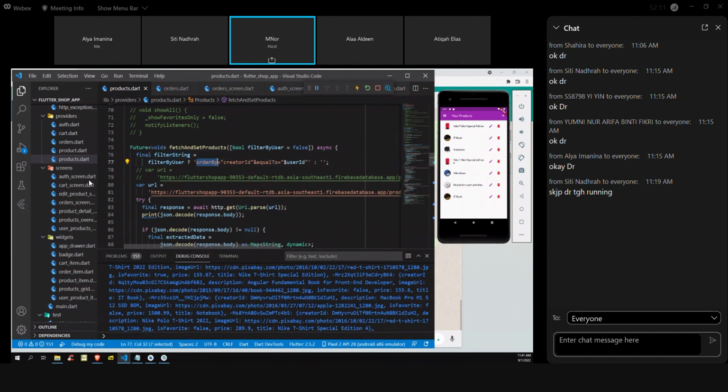Later we will put this rule in our Firebase. I will guide you. orderBy equal to creatorID. That's why, Siti Nadra, I mentioned just now, this must be capital I. It's very sensitive. If you put small i, then you can't get it. It must match. And then ampersand, equalTo, equal user ID. So this is the syntax. Make sure this part is done very carefully. If you miss one, you will get an error.